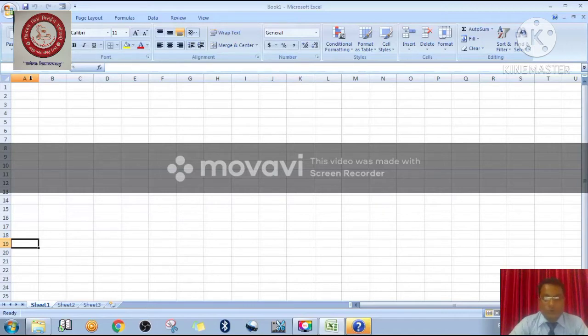If I press Control plus Home, then let's see. You will come to the A1 cell. If you are working in any cell and you want to come to the first cell, then Control plus Home. Okay. So these are the various shortcut keys, and by using these shortcut keys, you are able to navigate your cells.